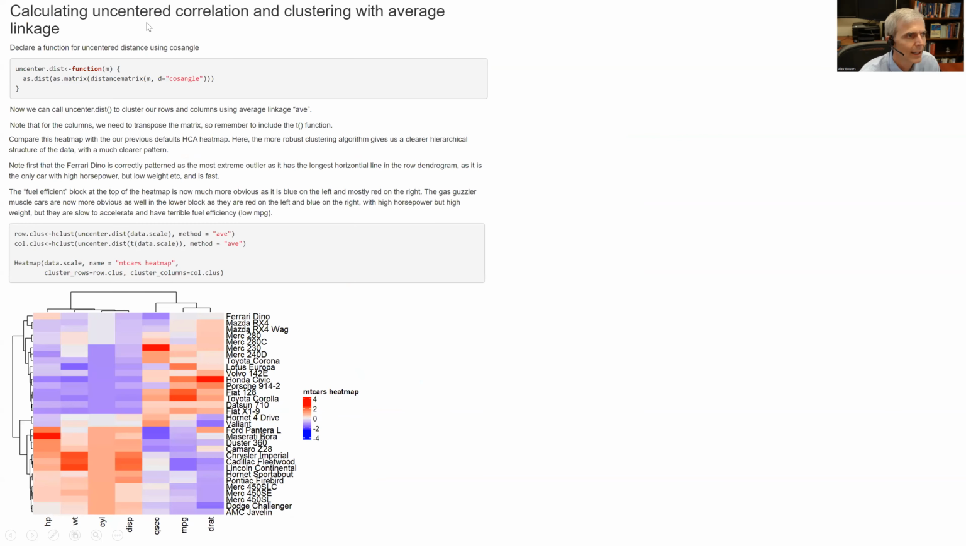So now let's calculate uncentered correlation and cluster with average linkage instead. You have to have a little function to use the cosine angle from the Hopach package to be able to do this. And then all you've got to do is use that function on your data set and then just call AVE for average linkage, and you're good. And it's the same code as above. And now you get really tight clusters, which is really nice.